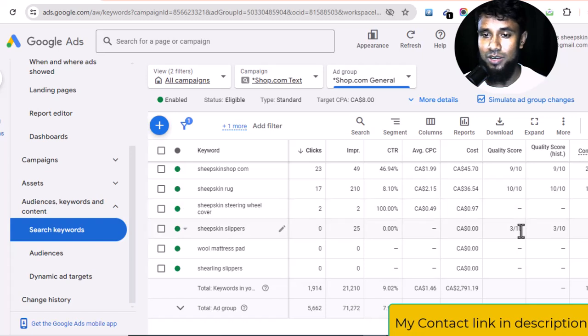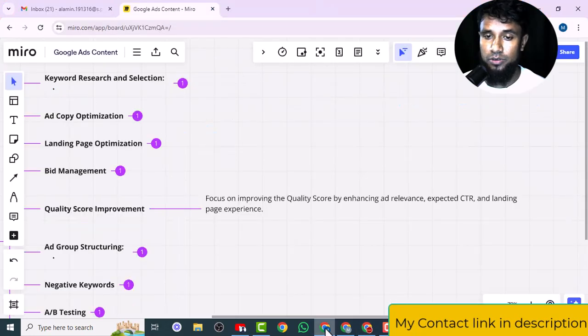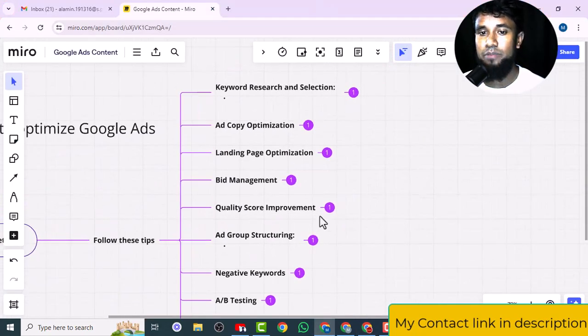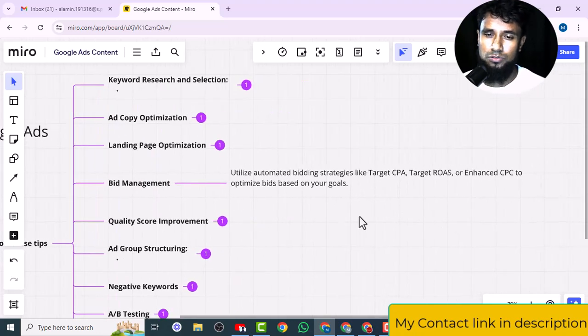If your quality score is not good, then you will not get the first rank position, and you will not get a lower CPC. So improve your quality score. Then bid management. I think bid management is so important. You should not use automated bidding strategies. I think you should use target CPA, target ROAS, enhanced CPC, optimized based on your goal.